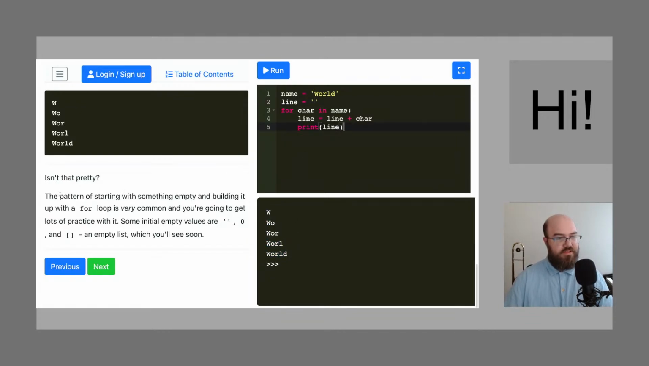Isn't that pretty? The pattern of starting with something empty and building it up with a for loop is very common. I've seen this all over the place, and you're going to get lots of practice with it. Some initial empty values are empty string, 0, and bracket bracket, an empty list, which you'll see soon.